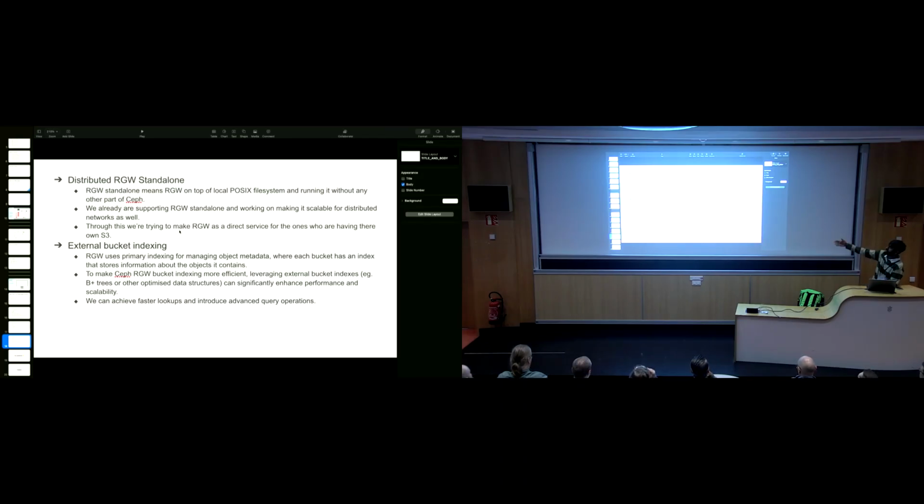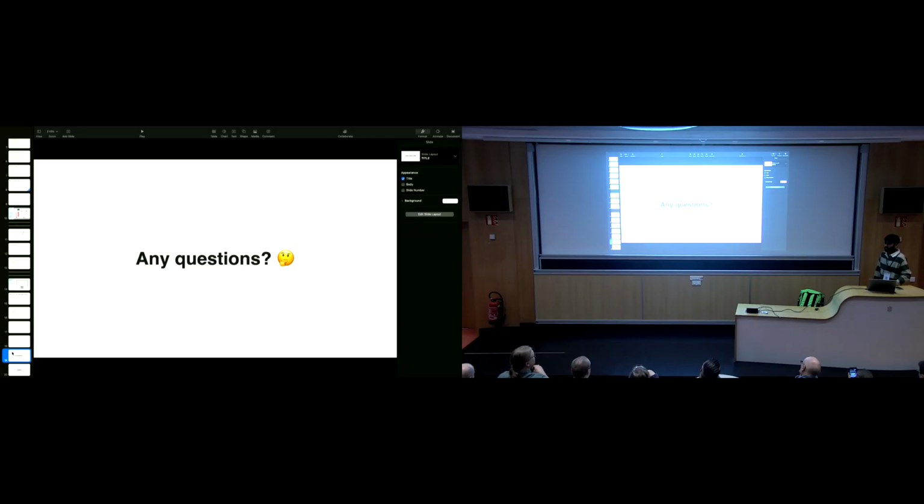external bucket indexing. RGW uses primary indexing for managing object metadata, where each bucket has an index that stores information about the objects it contains. To make Ceph RGW bucket indexing more efficient, leveraging external bucket indexing such as B plus trees or other optimized data structures can significantly enhance performance and scalability. We can achieve faster lookups and introduce query operations. So yeah, that's it.